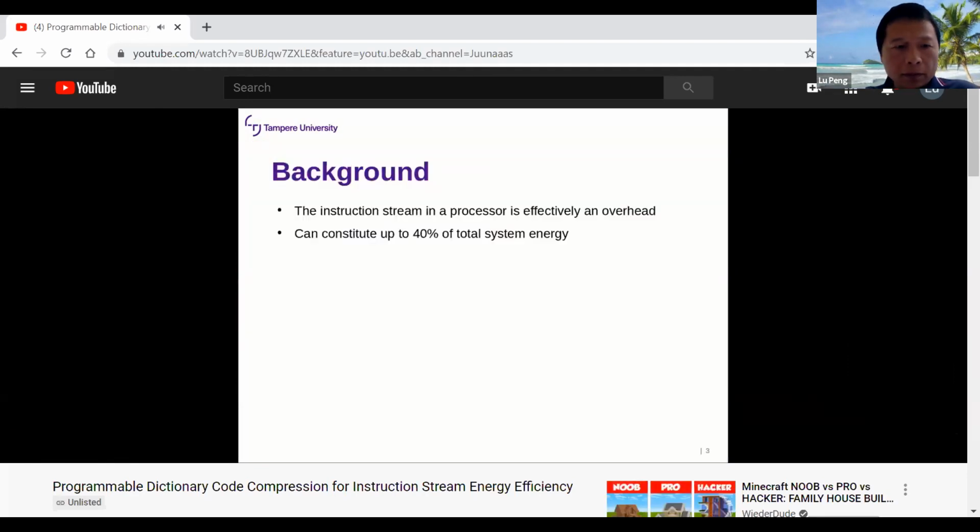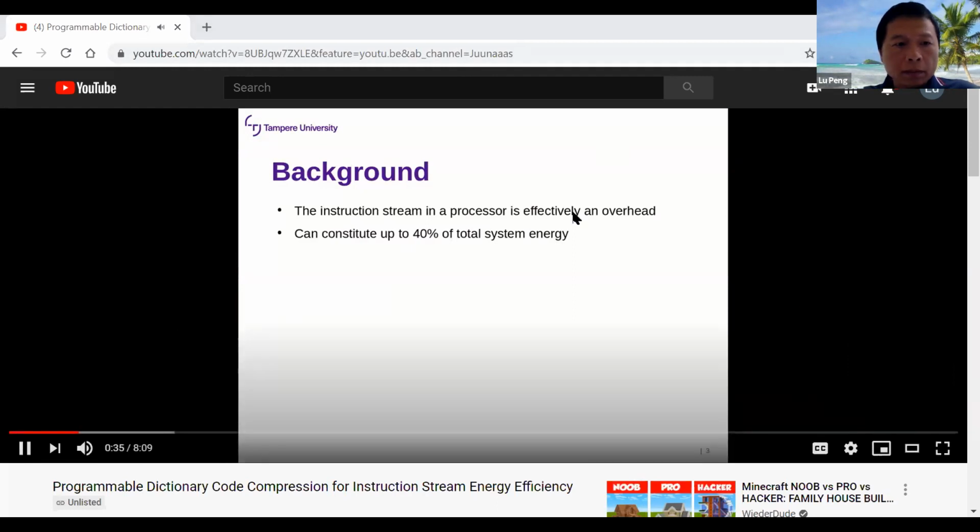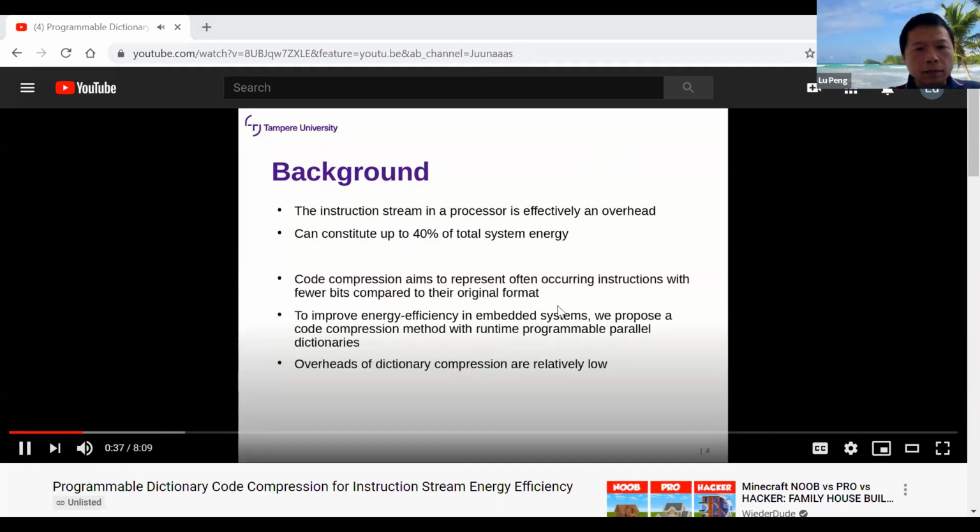First, a bit of background. The instruction stream in a processor can effectively be thought of as an overhead. It doesn't actually contribute to the computations. The instruction stream can constitute up to 40% of total system energy in some cases. The field of code compression aims to represent often occurring instructions with fewer bits compared to their original format.